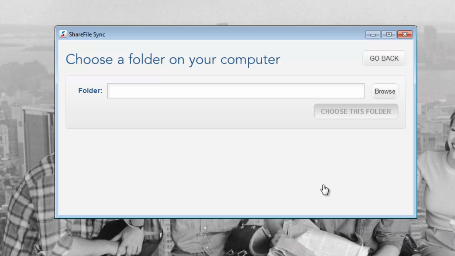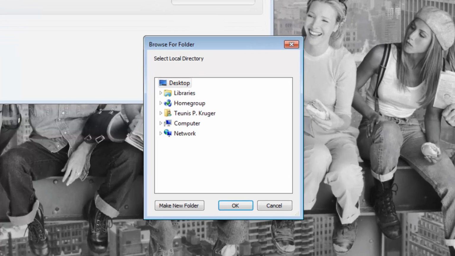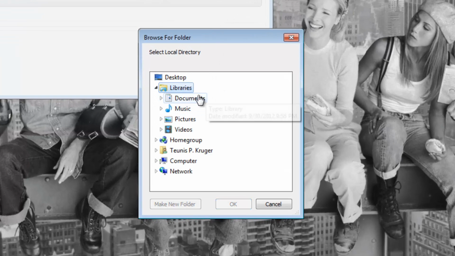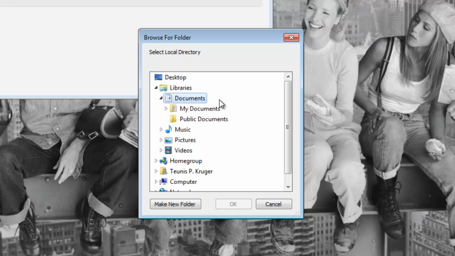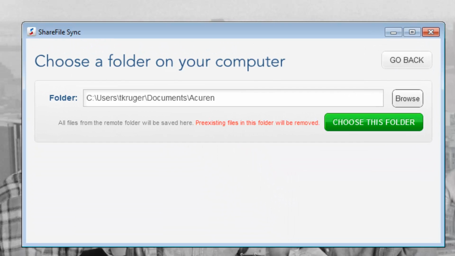Now it says, well, where do you want to put that folder on your computer? So I'm going to browse here, and I'm going to go under libraries. It says documents. There's my documents, and there's that Acuren directory that we created. So I'm going to click there, and I'm going to hit OK. And then that chooses that Acuren folder right there.